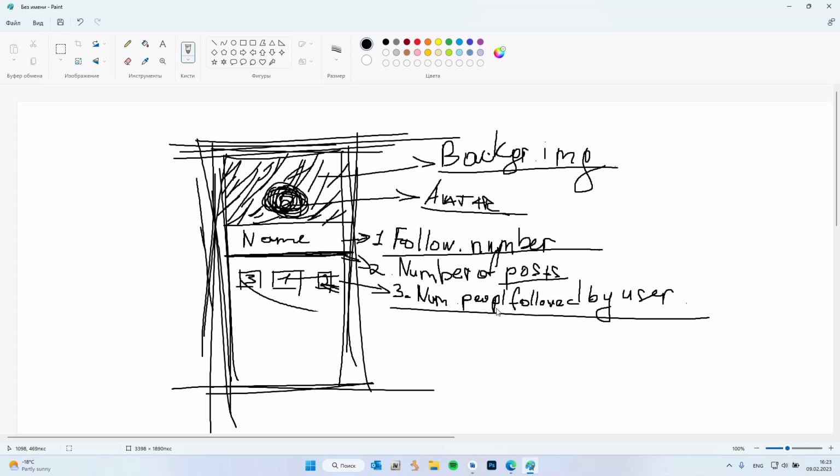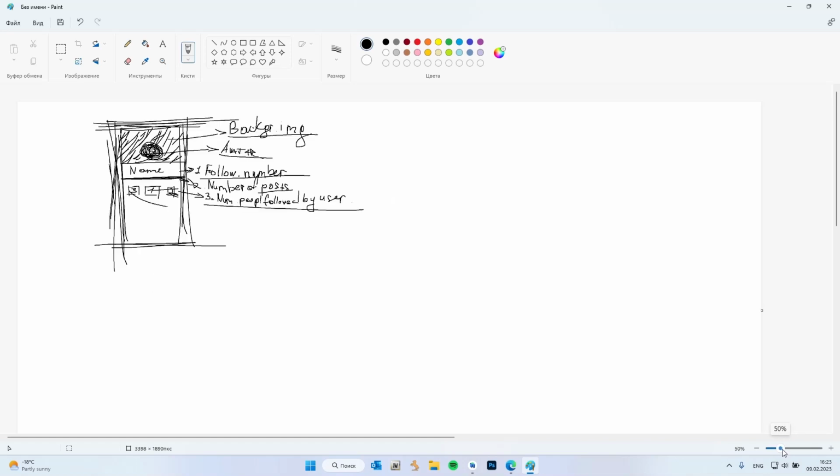What I'd like to do is I'd like this to be the second page displayed inside the profile fragment.